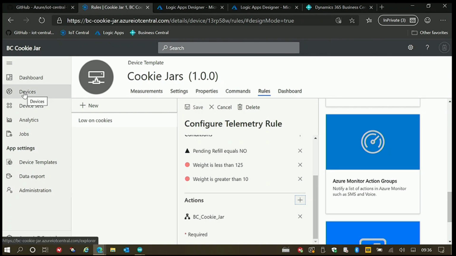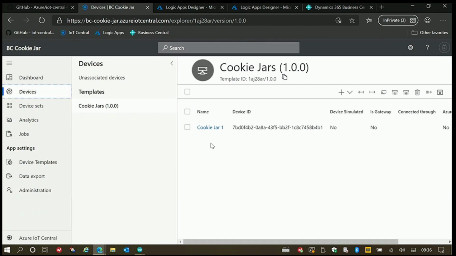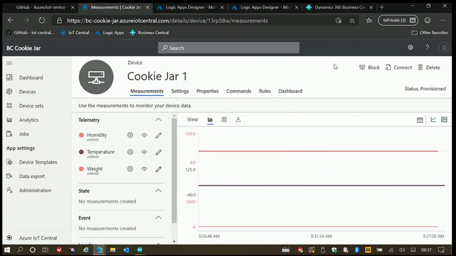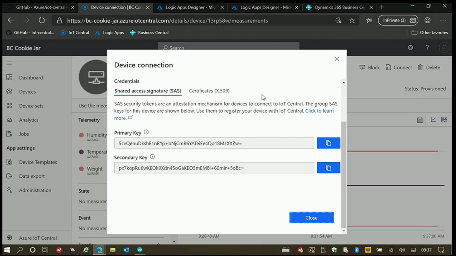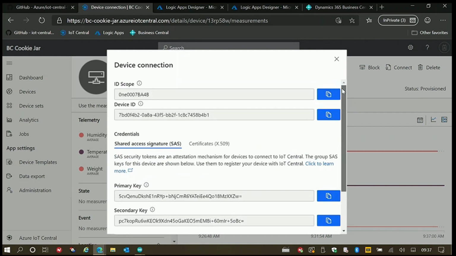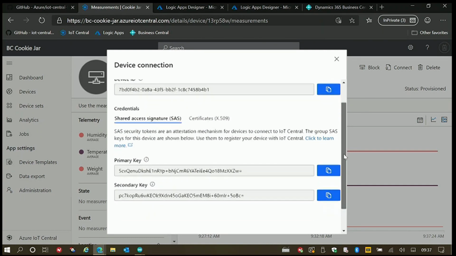So once you've set up your template, you can set up an actual device. In my case, I have a cookie jar. It's cookie jar 1. What you need to connect this is all you need to do is go to this little page, and it will give you all the information you need that you can plug into the sample code. The scope ID is basically the application you want to connect to. In my case, it's my cookie jar app. The device ID, so that we know which device it is, and a key. You copy paste those into the Arduino code, and it will start emitting telemetry.